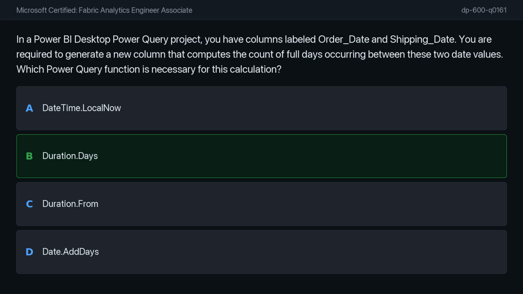As an exam tip, keep in mind that Power Query is quite strict with data types. Always look to identify what the output of a mathematical operation will be before you choose your conversion function. If the intermediate result is a duration, you will almost certainly need a function from the duration library to extract the information you need in a usable integer format.